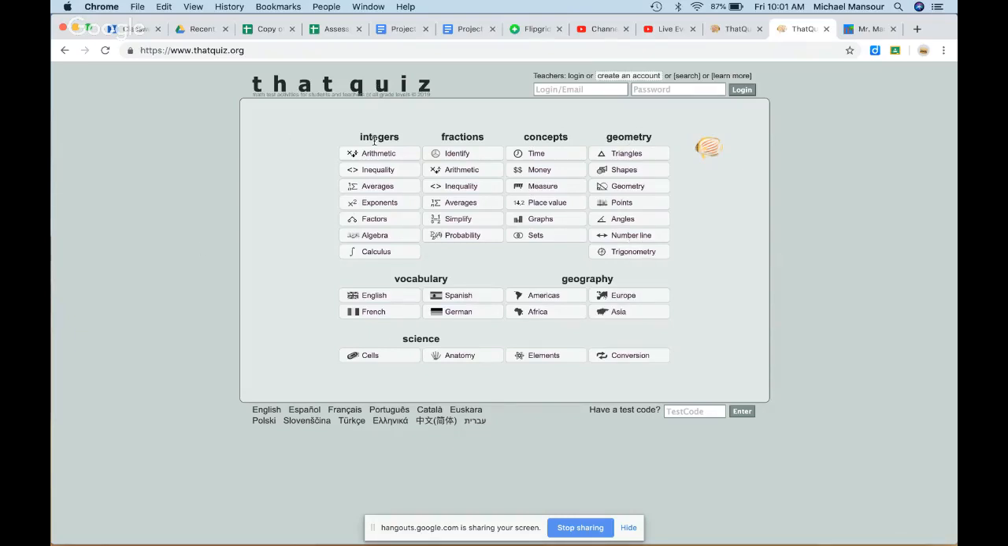Probably the most plentiful array of questions is in the area of math. You have everything from kindergarten math all the way to college math. There's also some foreign language, geography, and some science things that are pre-made tests that are very helpful.